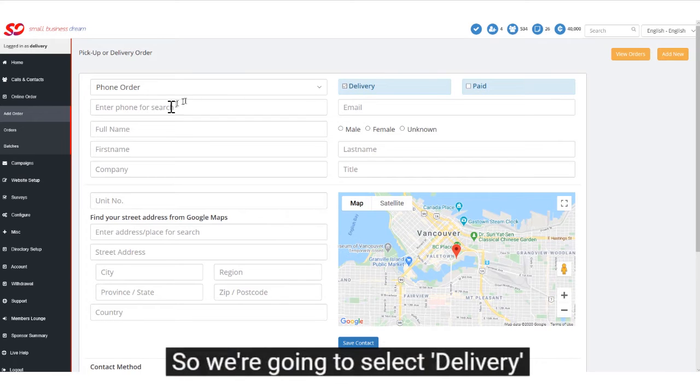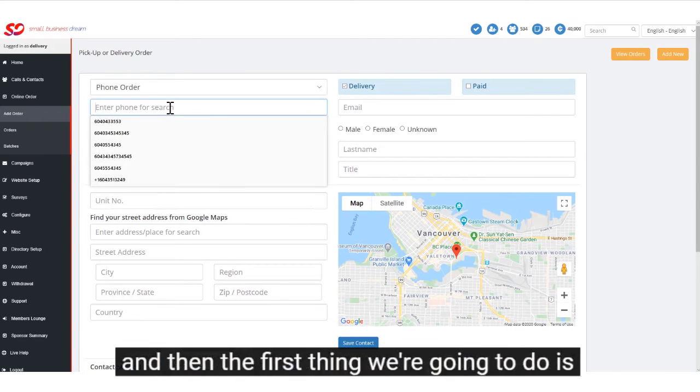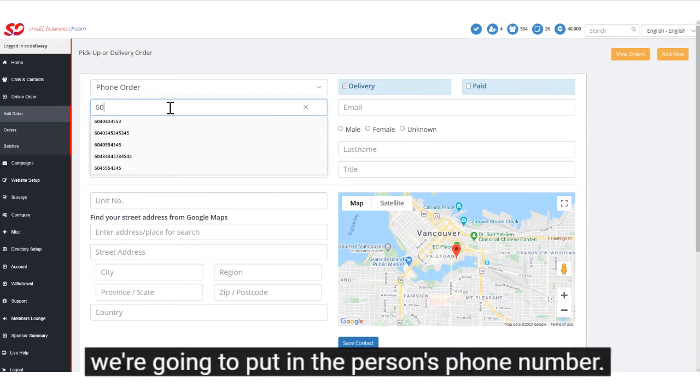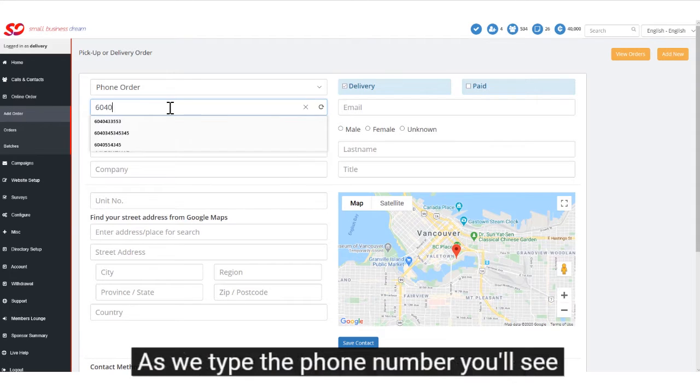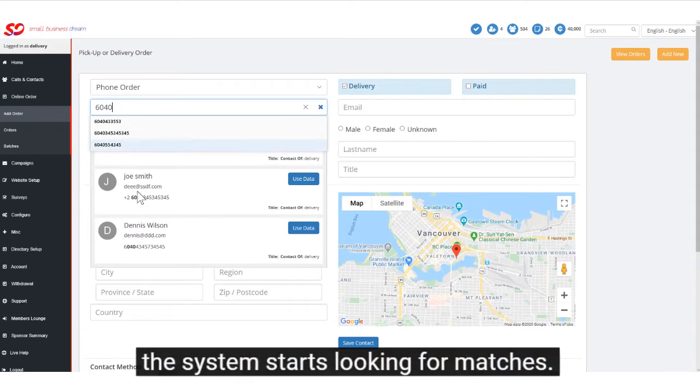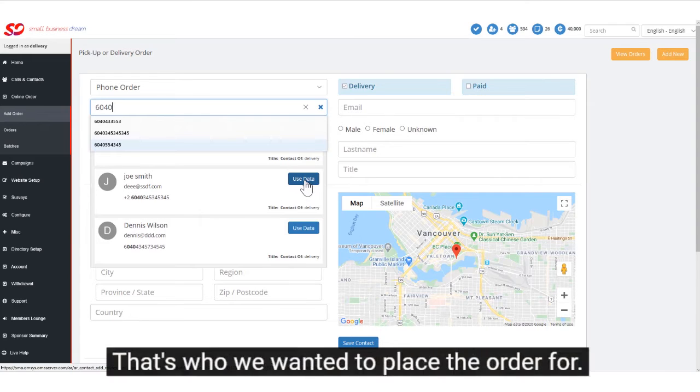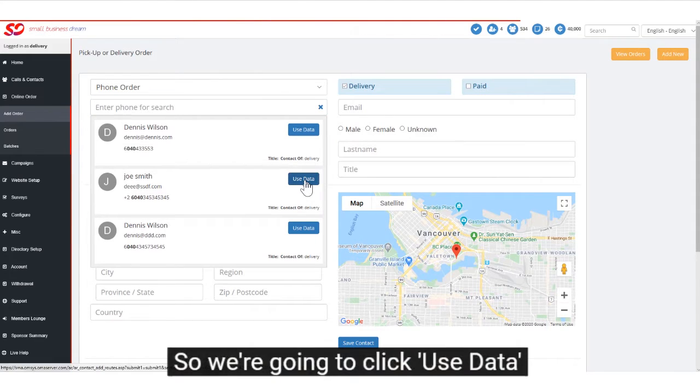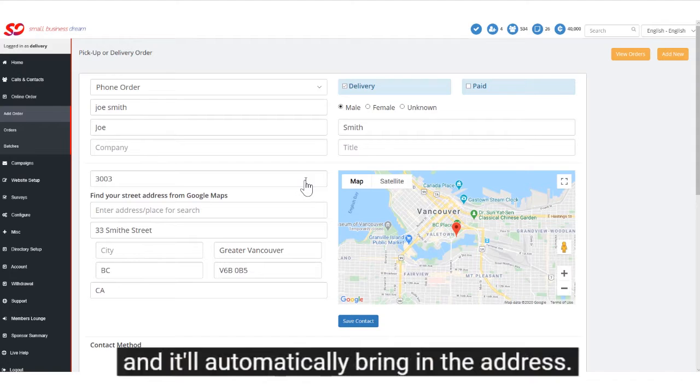So we're going to select delivery, and then the first thing we're going to do is put in the person's phone number. As we type the phone number, you'll see the system starts looking for matches. Oh, Joe Smith, that's who we wanted to place the order for. So we're going to click Use Data, and it'll automatically bring in the address.